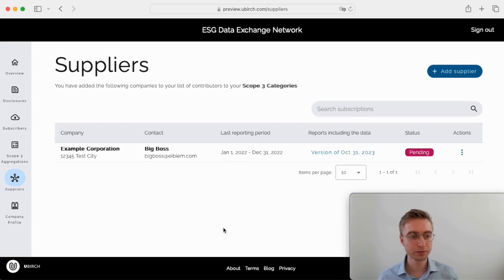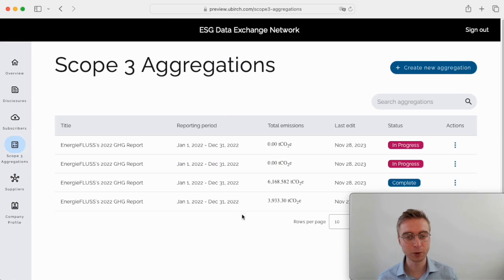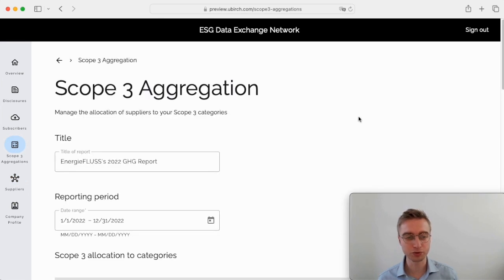To do this, I click on the Scope 3 Aggregations tab and now observe a list of all the reports I have already started or completed. In this scenario, I choose Create New Aggregation to generate a brand new report. In this report, I would like to utilize the reporting period of 2022, so I will leave this default setting in place.